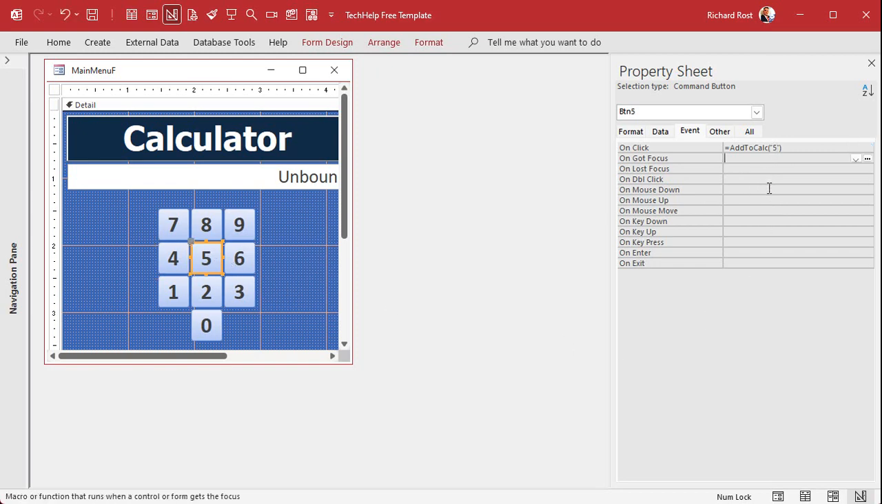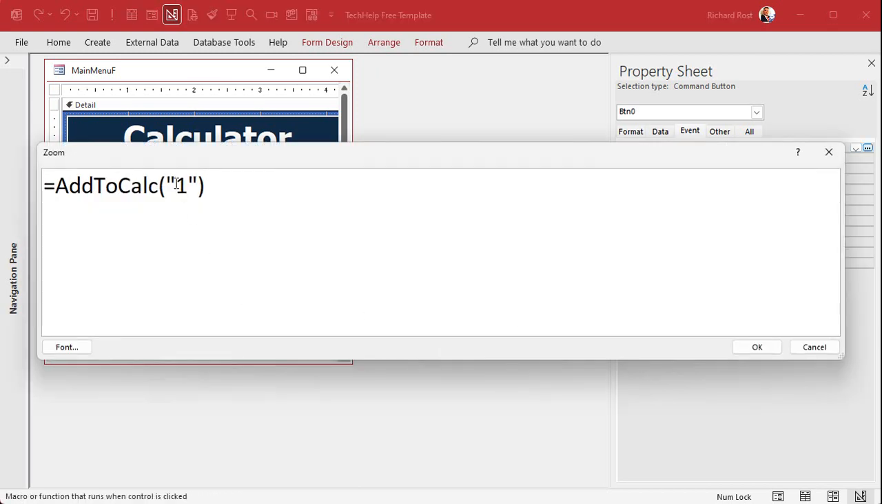Okay. And then you just go through and change all those buttons like that. Want an even better trick? You want to see something really cool? All right, watch this. Pick one of them, like 0. I'm going to zoom in for this one. Instead of doing that, what you're going to say is activeControl.caption. Copy that.